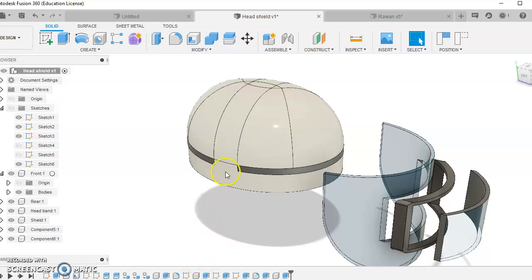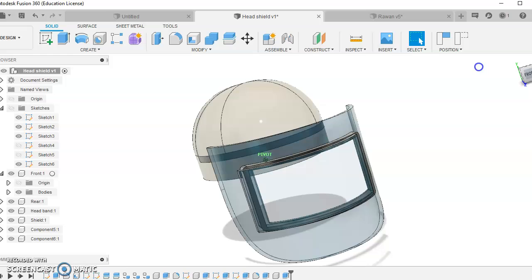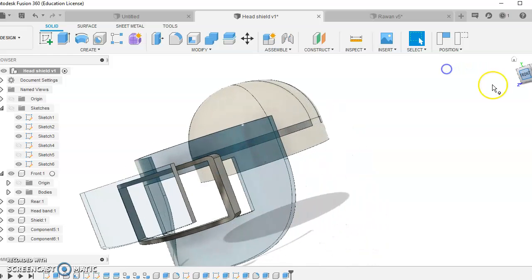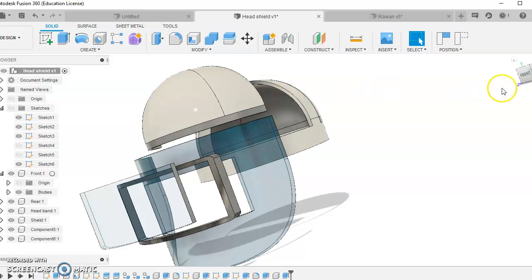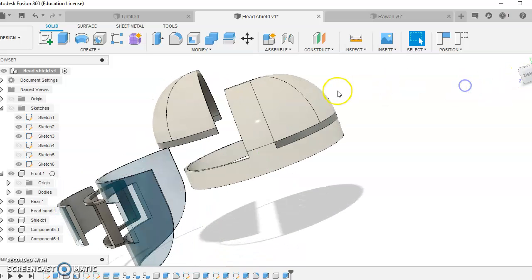Okay, what we're going to do today, we're going to look at the production of a face shield. So in this diagram here you can see I've got an exploded view of the actual headband, the front and rear part of the shield. I'll just show you that, rotate that round.